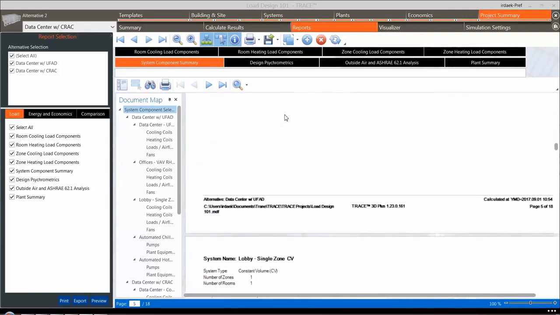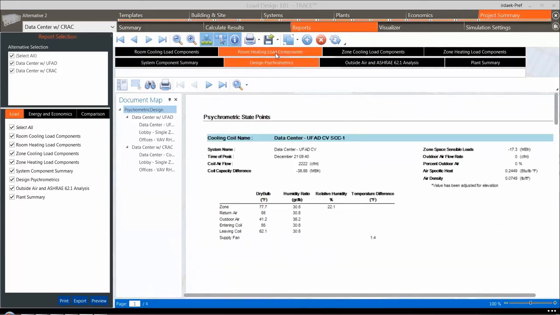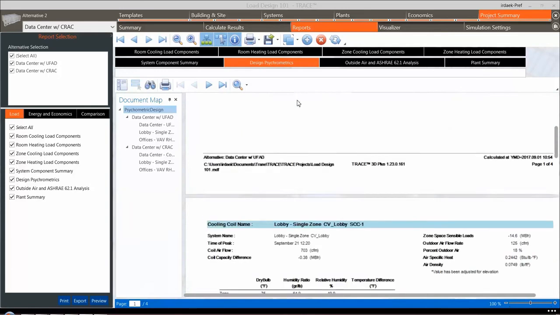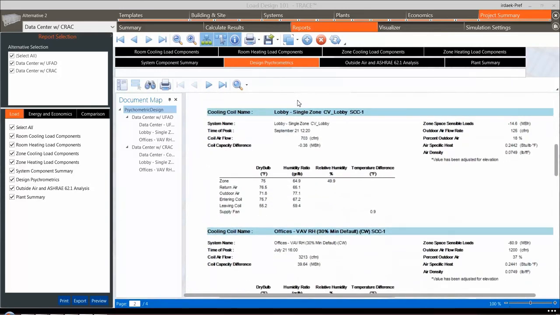The Design Psychrometrics report gives detailed information about the psychrometric data at each point in the system. This is a useful report to see how the air is being conditioned throughout the system.